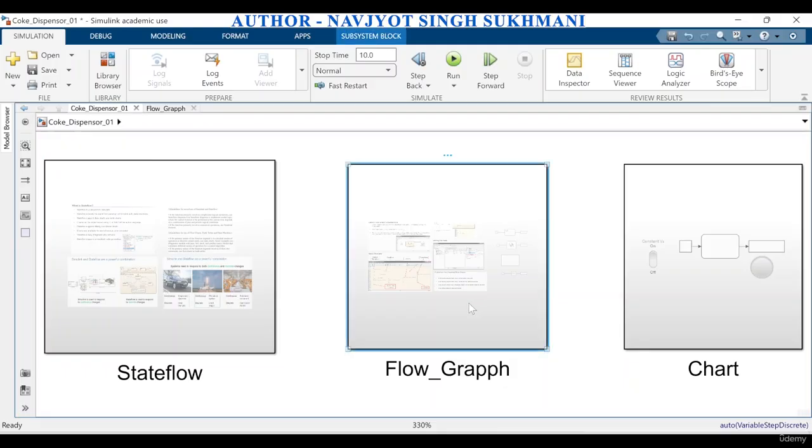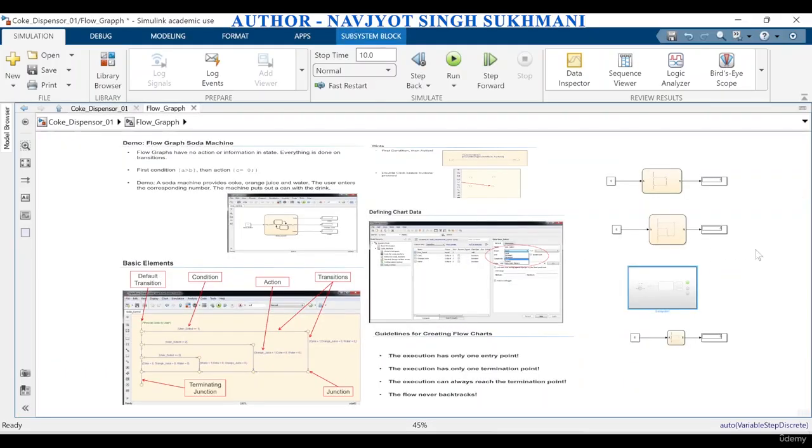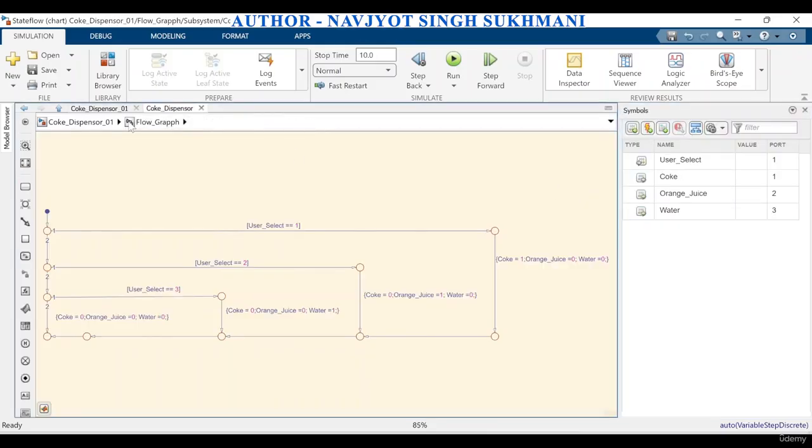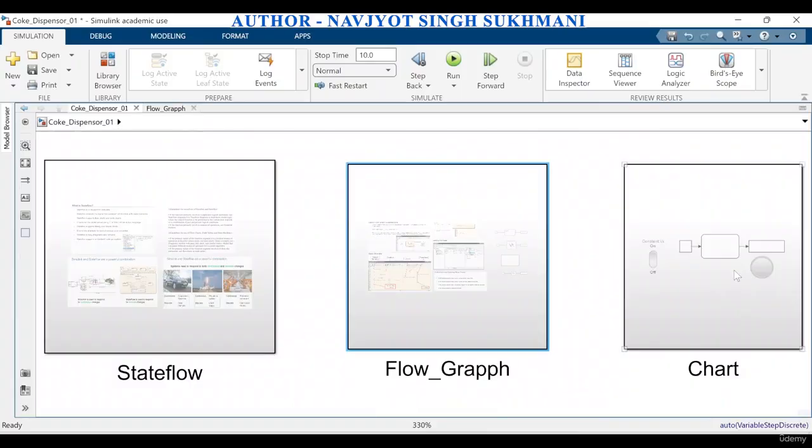Okay. And we have finished flow charts, flow graphs, and how we can create them. We have created the example of a Coke dispenser using this. Now we will start with the chart.